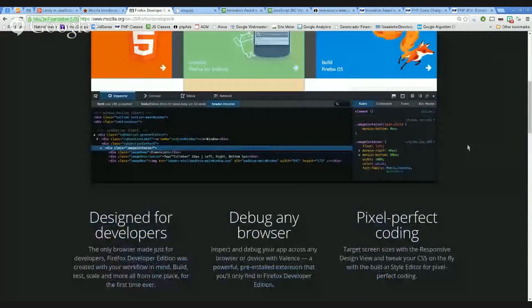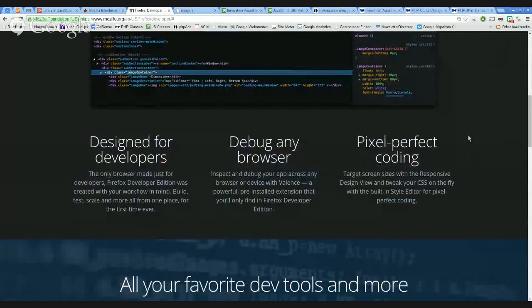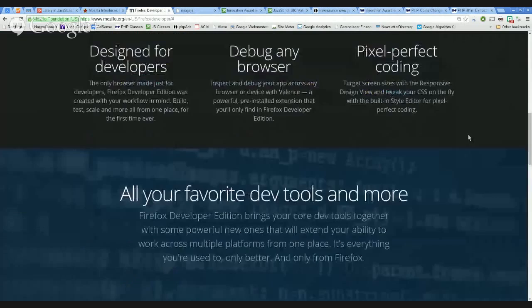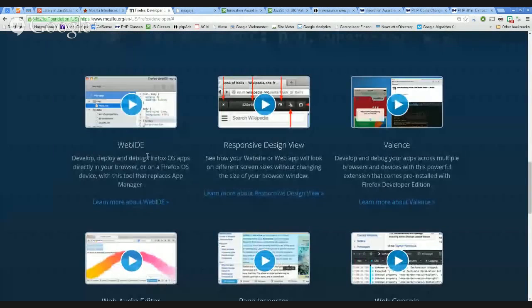So it has several built-in add-ons, if I can call them so. It mentions here the Web IDE, responsive design view. This is something interesting. It seems to be very similar to one thing that Chrome has introduced recently, and I find it very useful because it lets you try your web pages in different resolutions to see how your responsive site is handling it well or not.